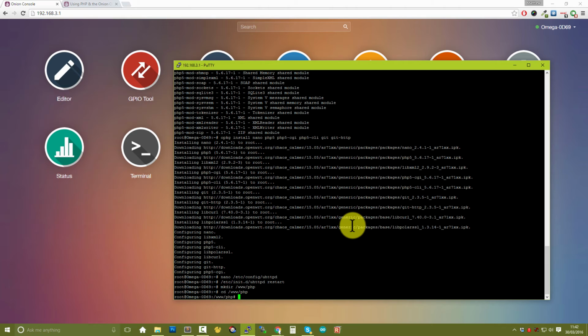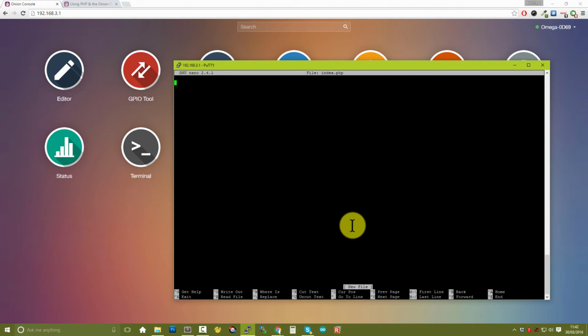Excellent. So we're now in that folder. Now we're going to create a new file. Let's call this index.php and press return. So that was nano space index.php. Let's create a very simple PHP file and let's echo out howdy and a semicolon on the end.